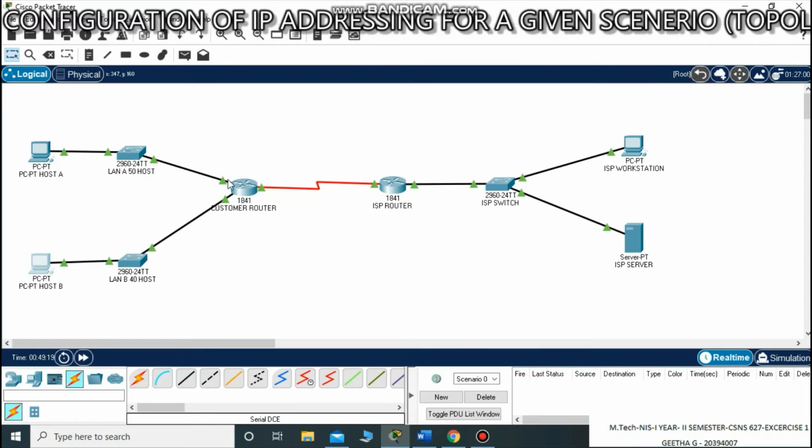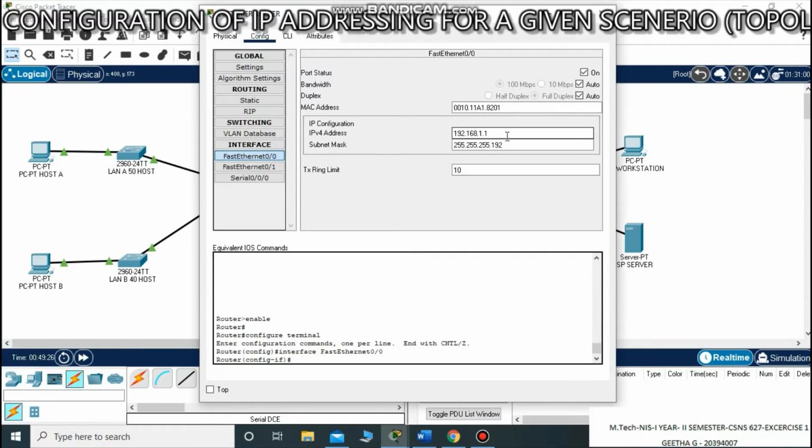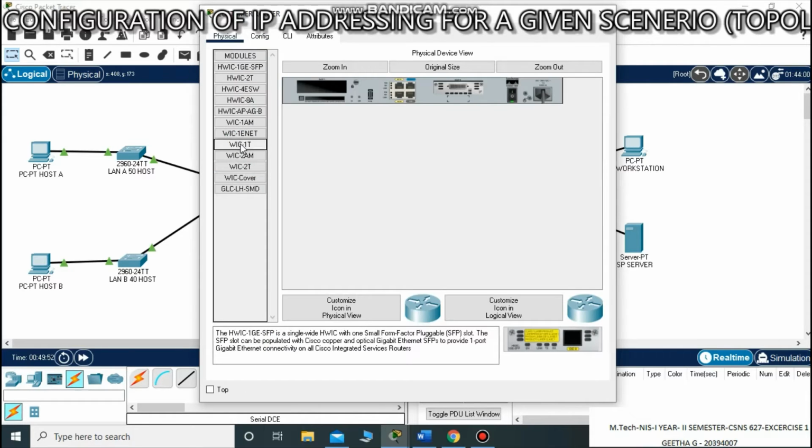Coming up to the customer router, under the interface fast Ethernet 0, after placing the IP version 4 address 192.168.1.1 followed by the subnet mask, we have to switch it on. Then for the other fast Ethernet interface also we have placed the IP address 192.168.1.65 followed by the subnet mask, and it is on. In the physical tab, WIC-2T has been placed and it is on. This is the WIC-2T.